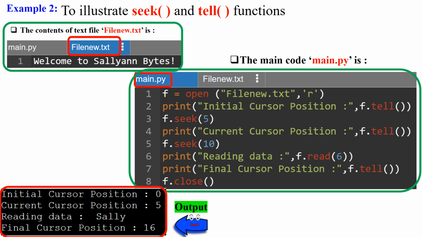In line 3, f.seek of 5. The cursor pointer moves to the 5th byte after character O in welcome, so it sets the cursor pointer to position 5. In line 4, print of current cursor position, f.tell method. The cursor pointer is now at position 5, so it prints current cursor position is 5. In line 5, f.seek of 10. The cursor pointer moves to the 10th byte, which is the space before Sally.